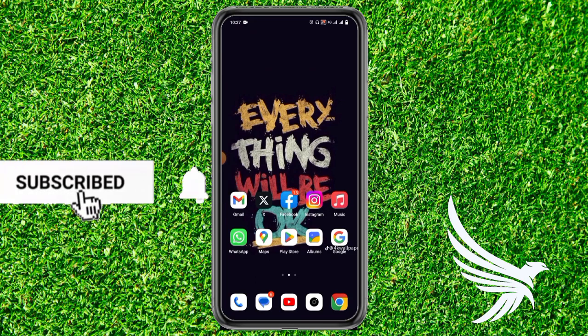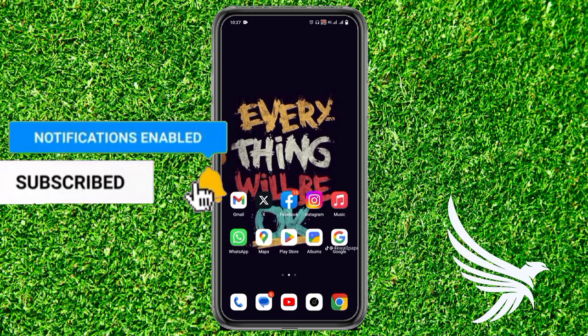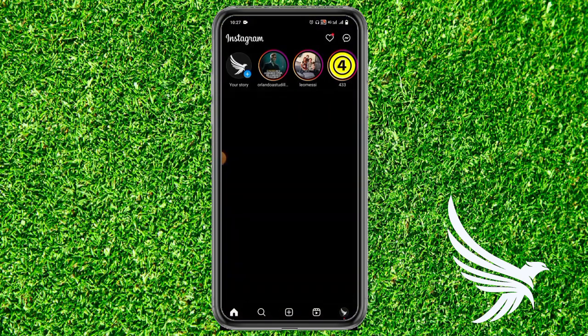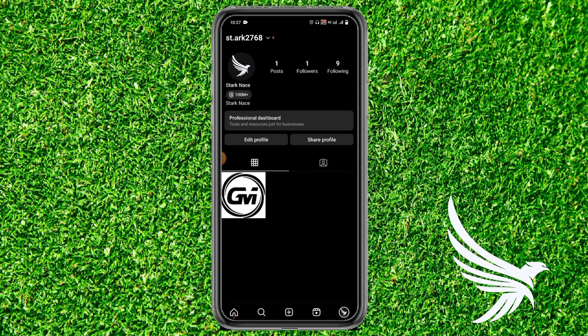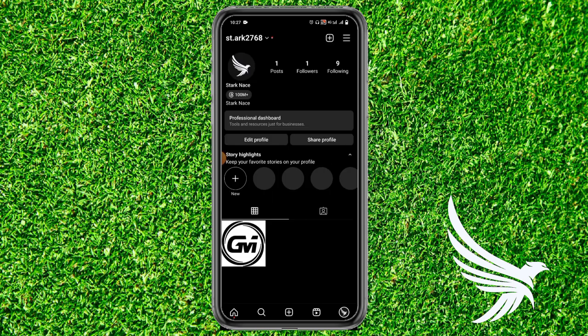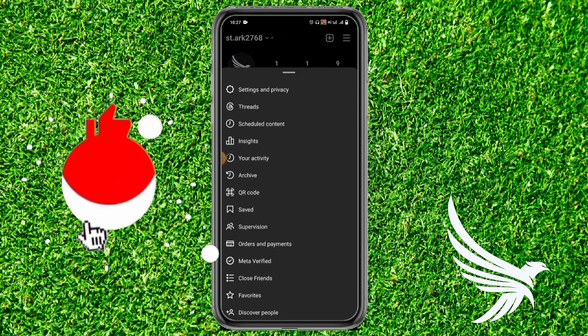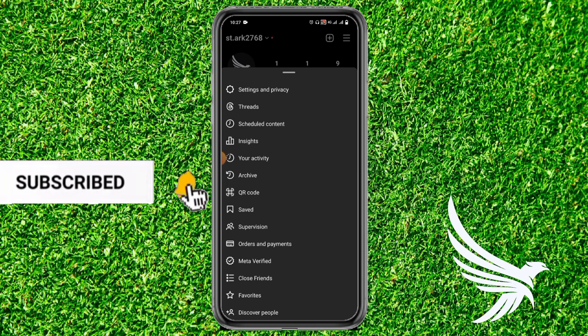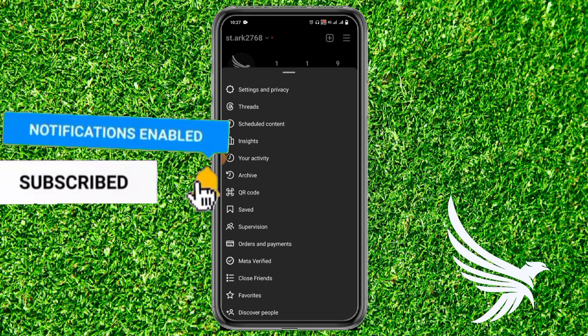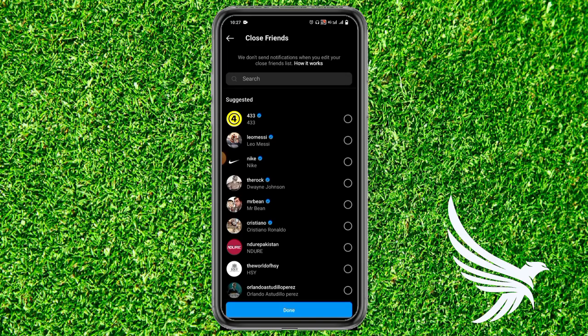So let's get started, and first of all, just simply open up your Instagram app and then go to your profile section. And once you reach your profile section, you can see the three lines on the top right corner. Just simply tap on the three lines and go to close friends option. You can see near the favorites and meta verified option, just simply tap on close friends. So that's where you can easily edit your close friend list.